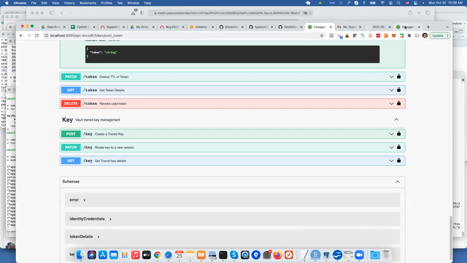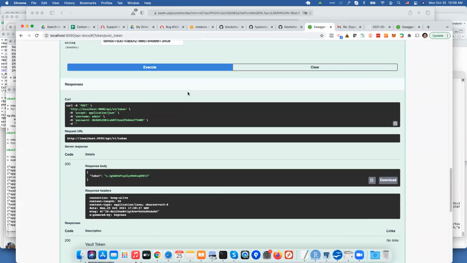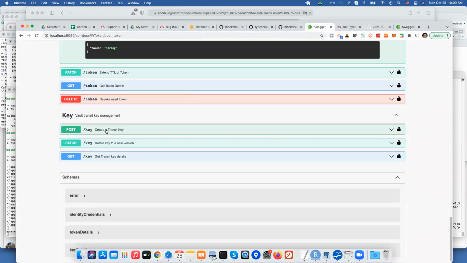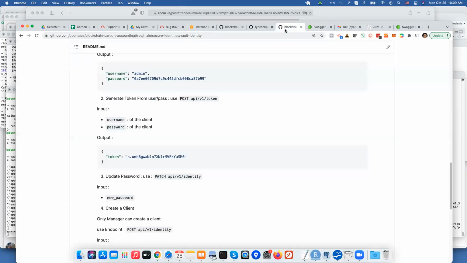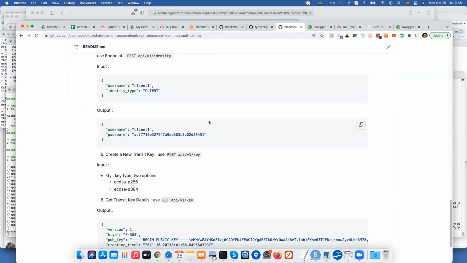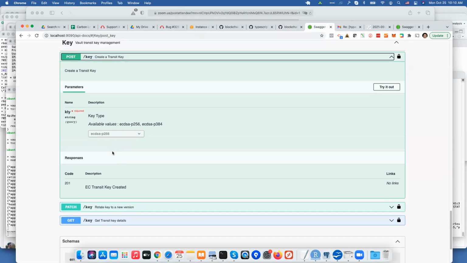Going back here then, do I need to register this admin first? Yeah, so once you have created this admin, you need to create one transit key. So go to the one below. Let's see if this is all here. Create a new transit key. Okay. And try it out.